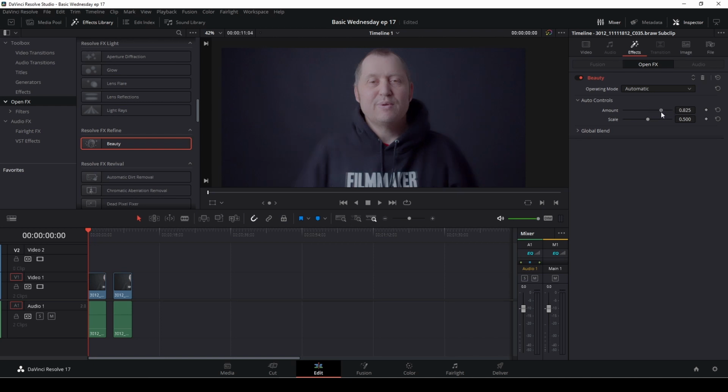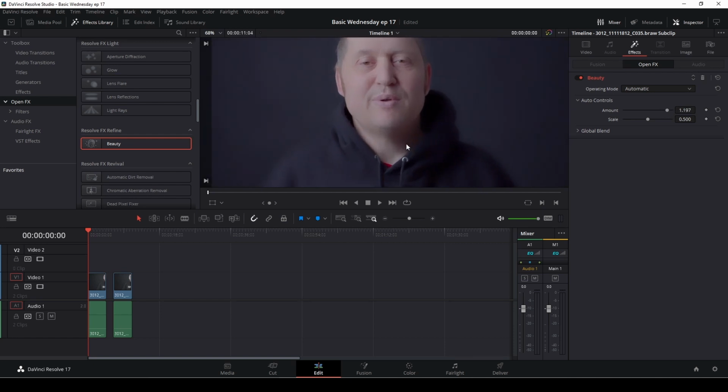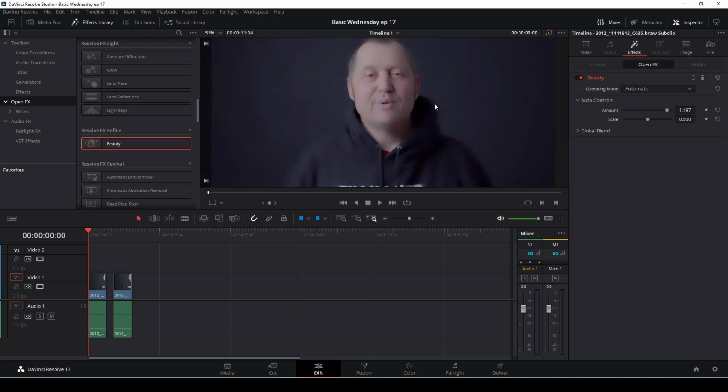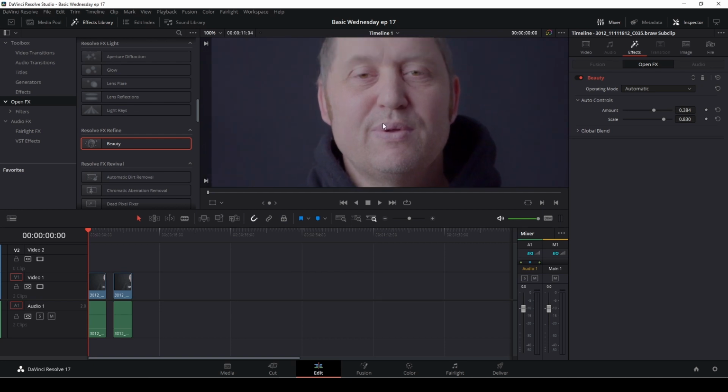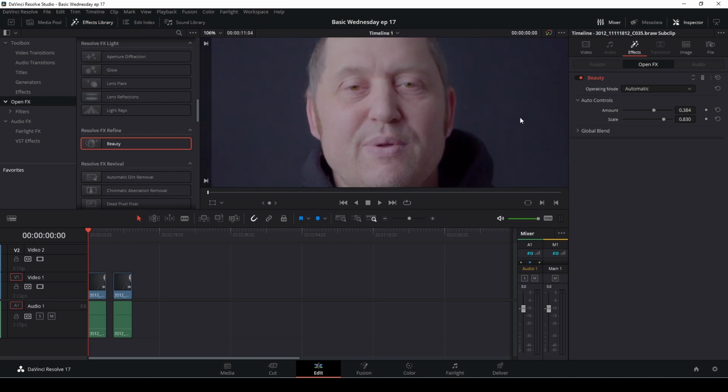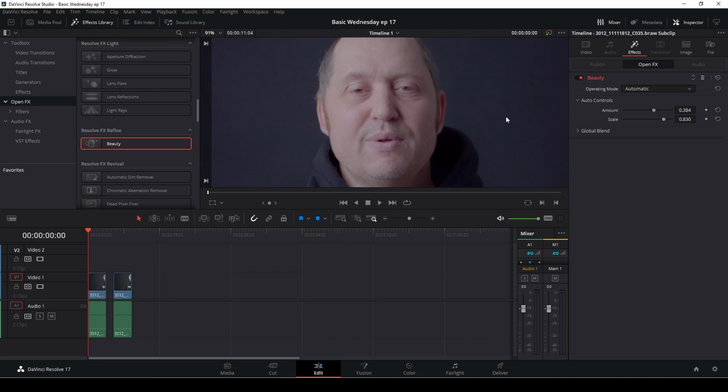If we go to the amount and bump that up, you can see that I'm looking very dreamy, and this is of course way too much. We just want to enhance it just a little bit to make me look a little more nice. And we can also scale this up so it's not so visible. But the basic idea of this beauty plugin is to smoothen out the skin.